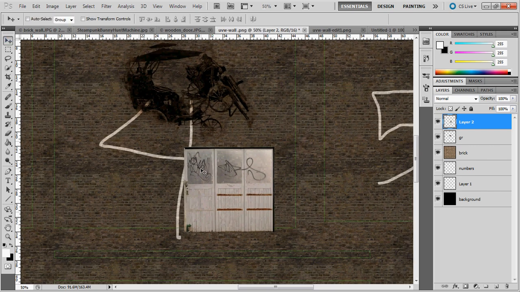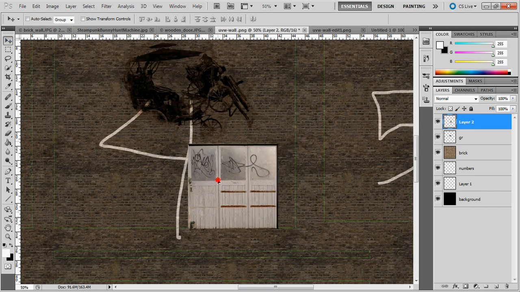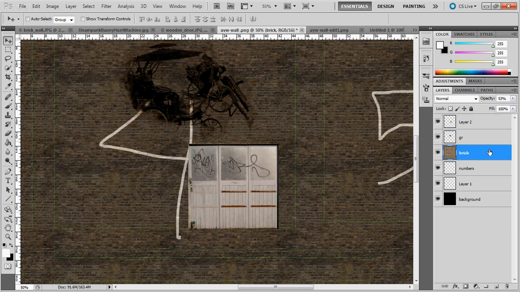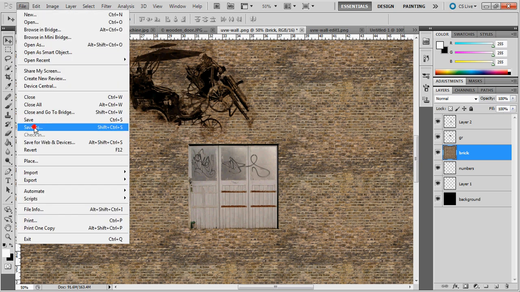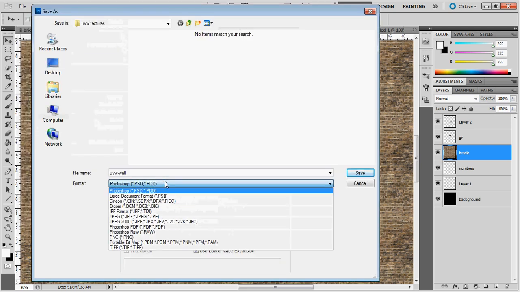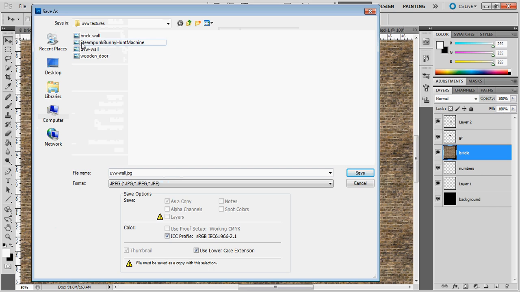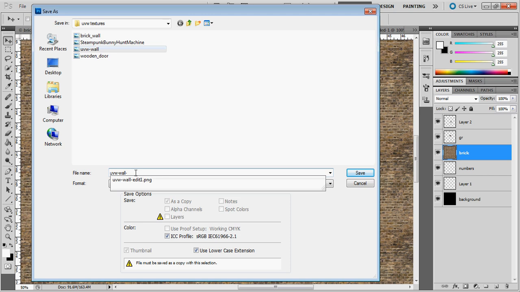So I'm going to take this. I want to make sure that I'm not seeing these numbers anymore. So I'm going to go ahead and start hiding some layers. And the simplest way to do that really is to simply change the opacity of the brick. Now I can go File, Save As. I'm going to save this as a JPEG file that will automatically flatten all of my layers for me. UVW wall brick 1. Okay.